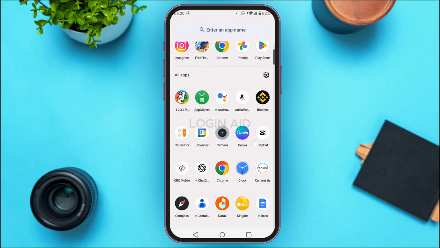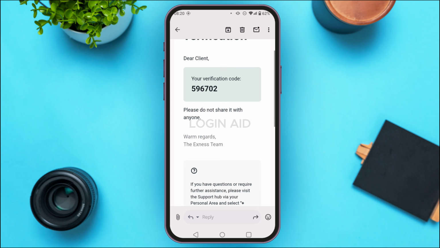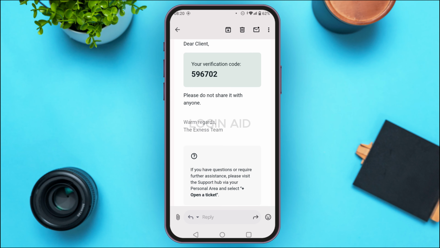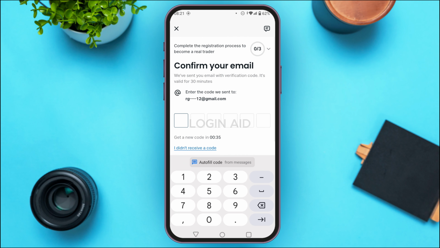What you have to do is launch open Gmail. Now you can see over here Gmail has been opened. Exness has sent me the email. Simply tap on it. Now you'll be able to find the verification code over here. Memorize this code. Go back to the Exness tab. Now what you have to do is enter that code over here.